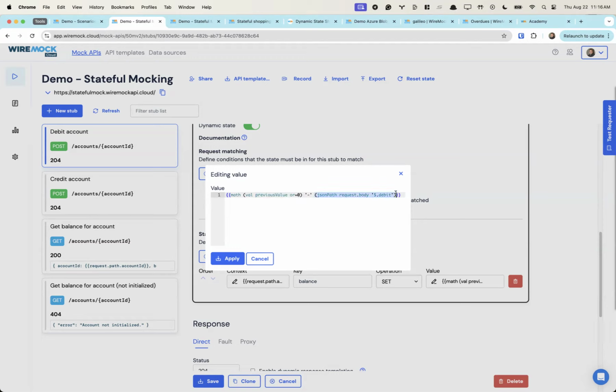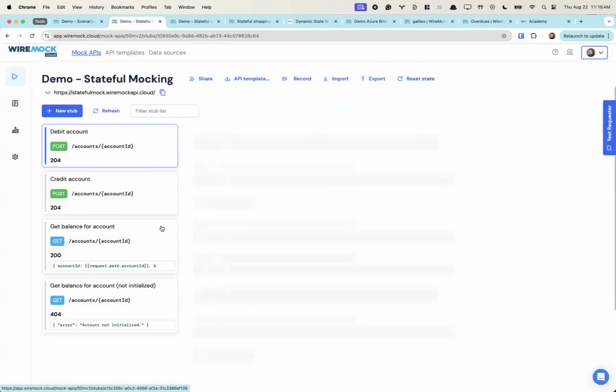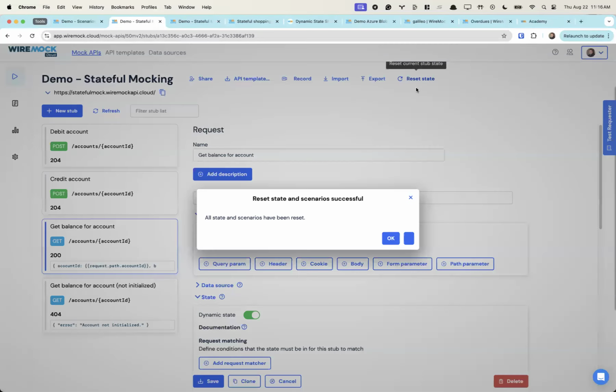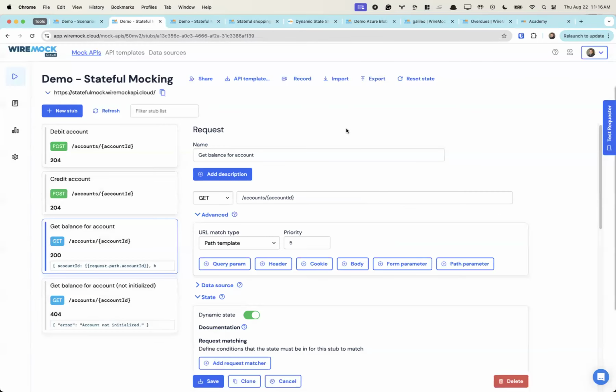And then our next part here is simply using another handlebar helper, our JSON path handlebar helper, to extract the debit attribute from the request body and use that in the mathematics or arithmetic handlebar helper. So to see this in action, I'm going to first reset my state. Just like in scenarios, reset state clears out and resets all of the state engines, including the dynamic state or stateful mocking, back to all nulls with no key value pairs being stored.